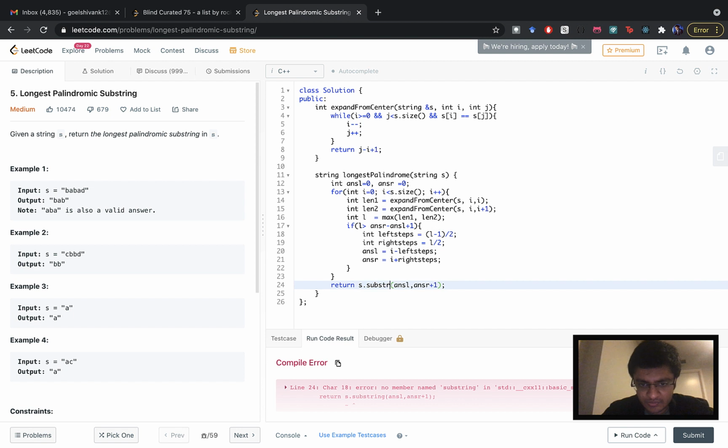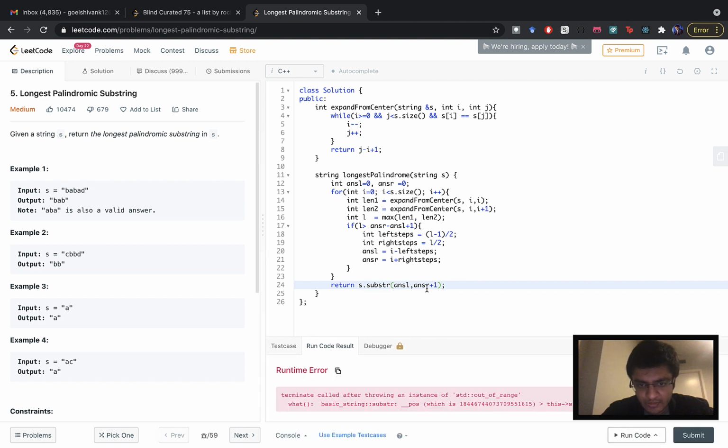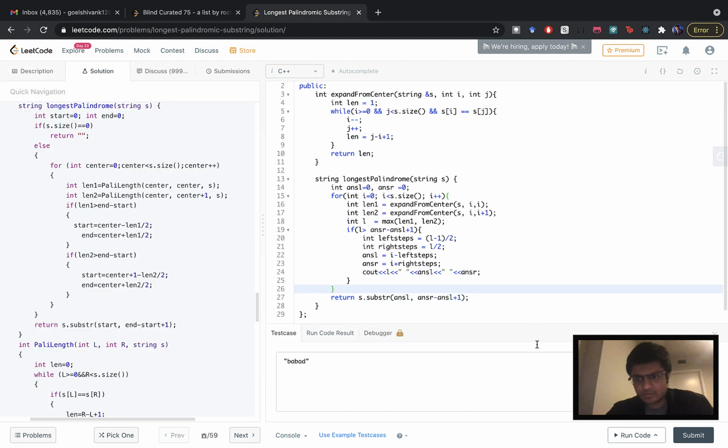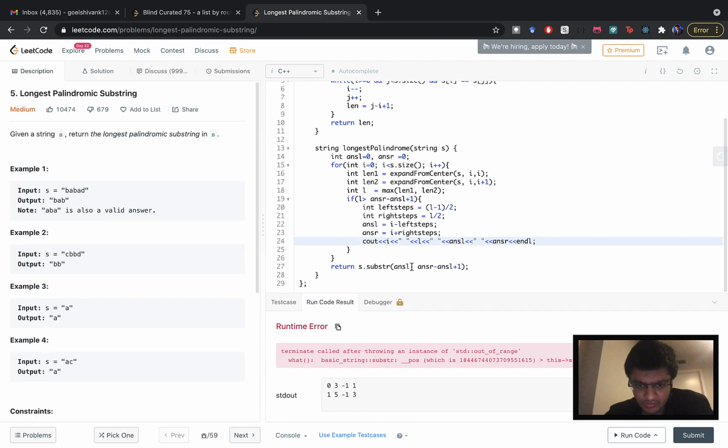I think it's called substring, and instead of the rightmost index we have to pass the length of the substring. So length would be answer right minus answer left plus 1. So let's check now. Let's do some quick debugging.